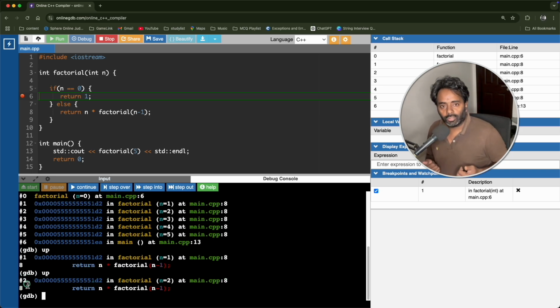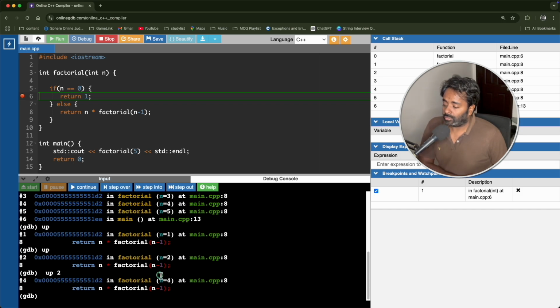So by default, as you would have guessed, it is one. Now you can say up 2, sorry, yeah. So notice this, we are at the 4th frame now. So we skipped the 3rd frame. Like this, you can use this up command to go up in the stack and see where things are going wrong, I mean, why the output is not the way it should be. You can basically debug the right frame and reach that frame pretty fast.